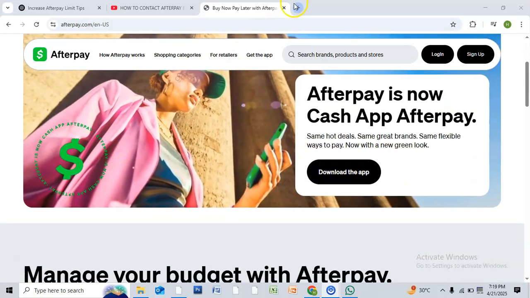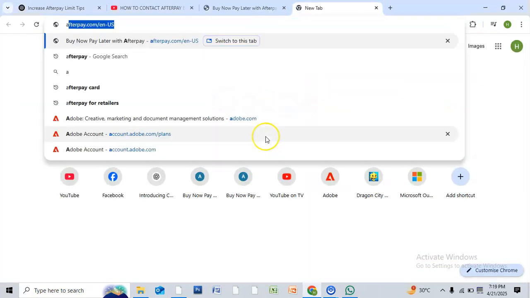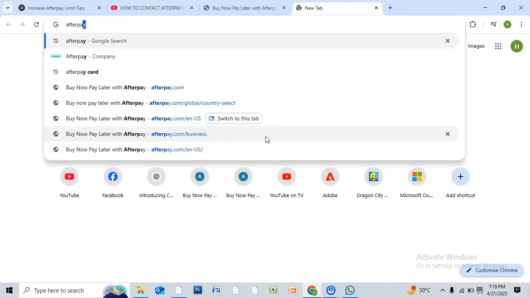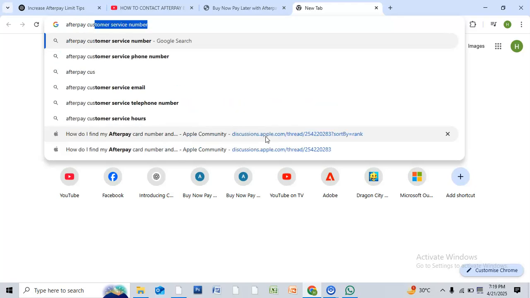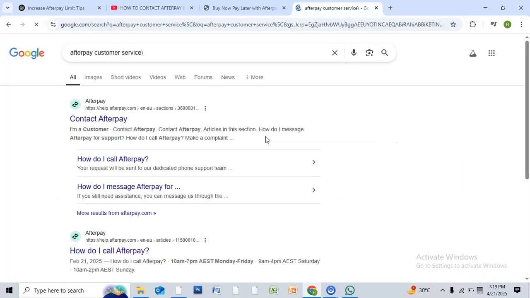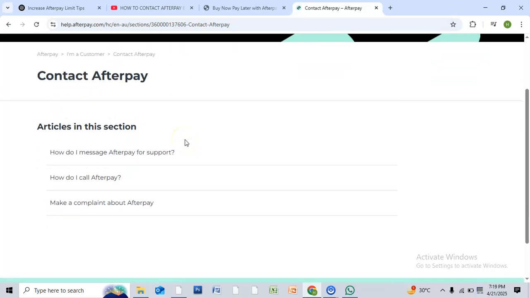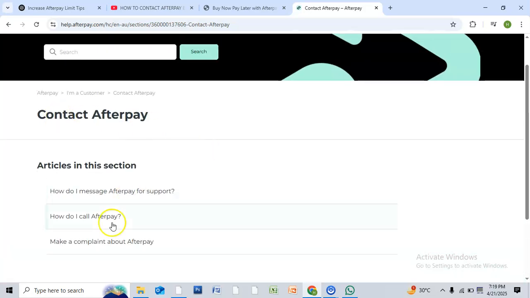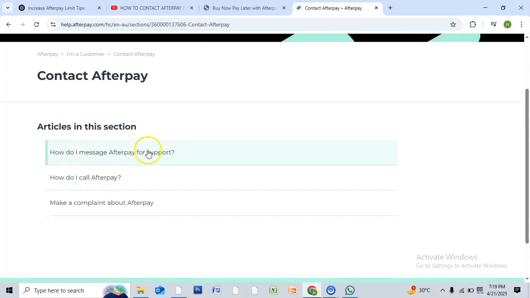To do this, open your web browser, then search for Afterpay customer service, and tap on it. Now here you will see three options. How do I message Afterpay for support? In this section you can message them. How do I call Afterpay? In this section you can call them and make a complaint about Afterpay.